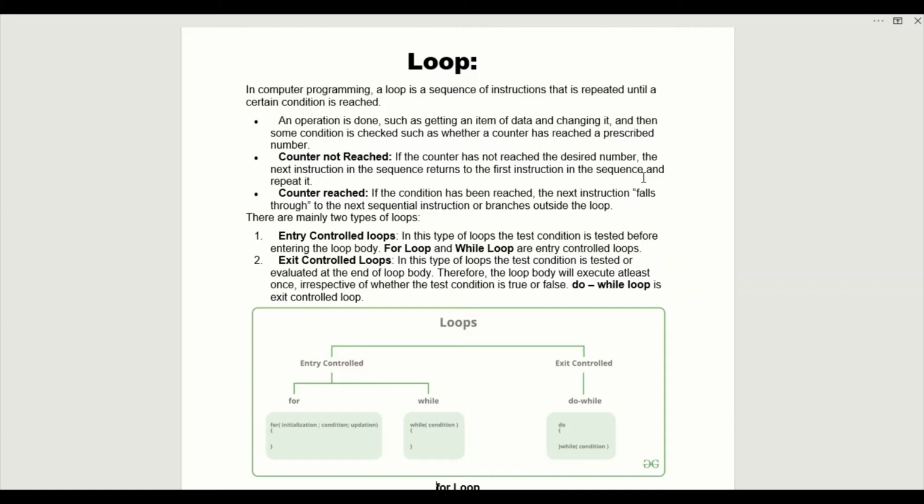So here are some interesting points about the loop. An operation is done, such as getting an item of data and changing it, and then some condition is checked, such as whether a counter has reached a prescribed number. This is what I said earlier, that it is going to run until a certain condition ends the loop, and then we come out of the output section. Until then, the loop is just recycling again and again.